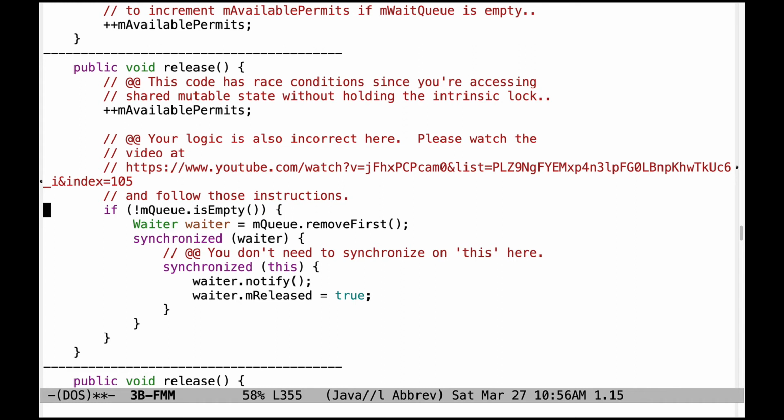So go back and watch the video. There's no need to synchronize on this in this particular case. You're going to have to not do that. There's no need to do that. In fact, it will probably cause problems because you're not accessing the shared mutable state for the fair semaphore monitor object. Instead, all you're doing is notifying and releasing the waiter that's at the front of the queue.